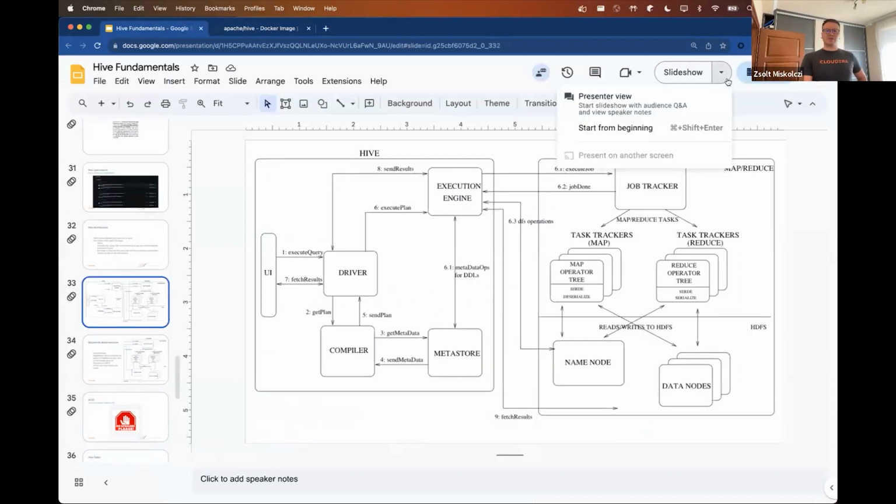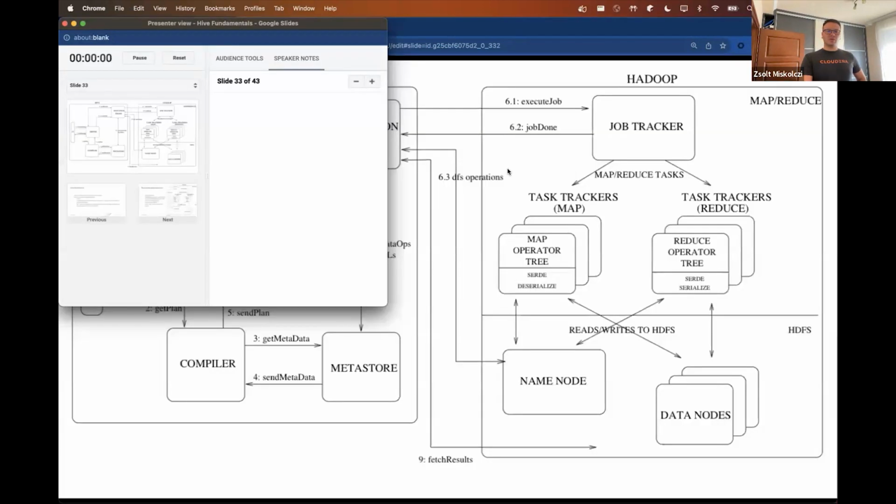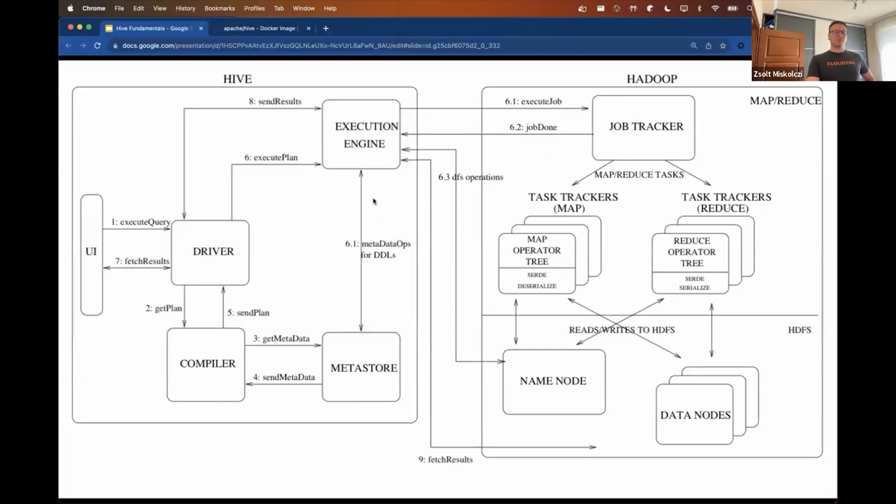And again, I just want to show that slide again. That is the most important part of the architecture.